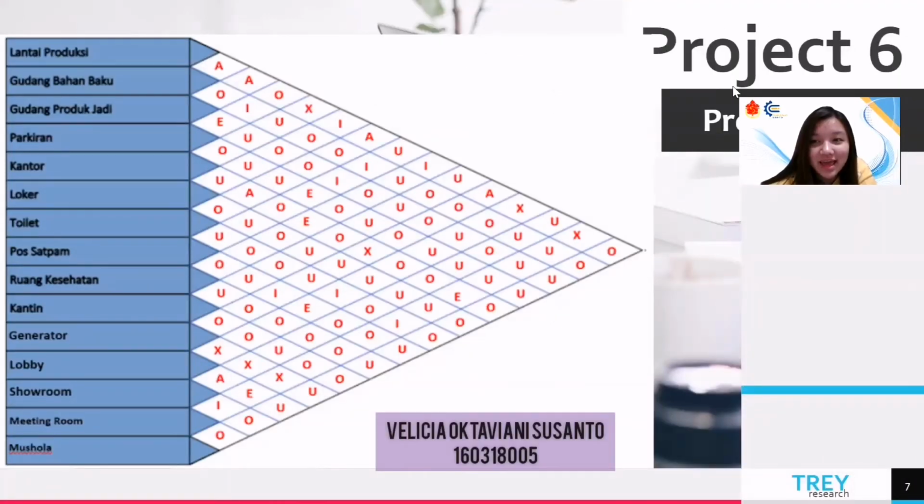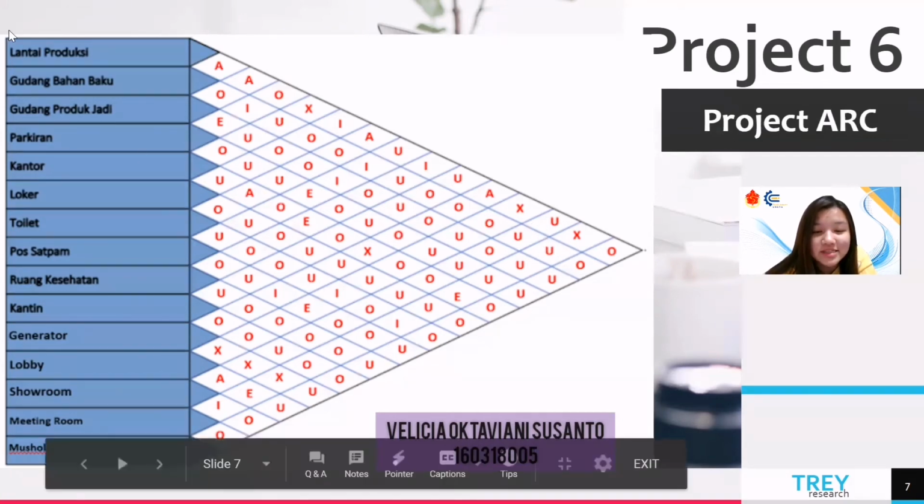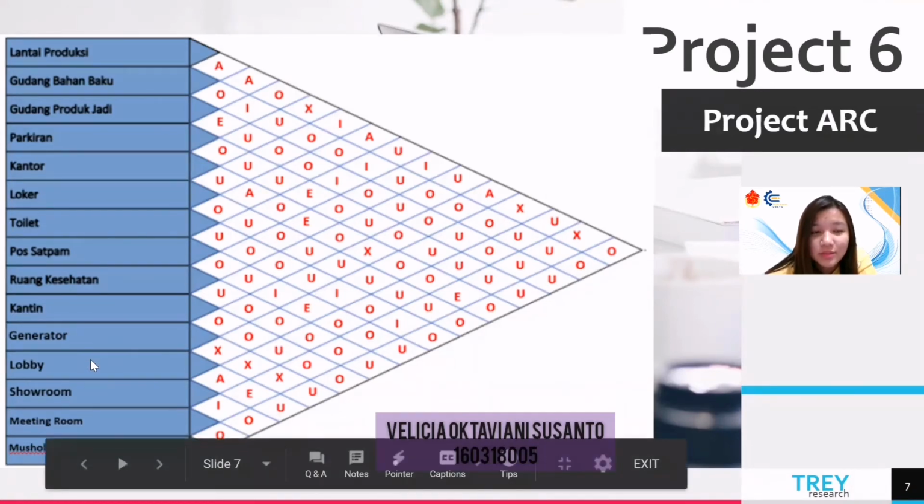Project 6, ARC. In this project, there are 15 areas where the location will be regulated, including the production floor, raw material warehouse, finished product warehouse, parking lot, office, locker, toilet, security post, health room, canteen, generator, lobby, showroom, meeting room, and also prayer room, or what we call a mosque or musola.